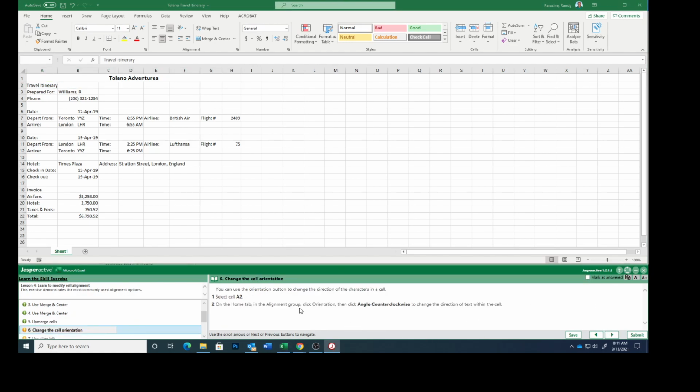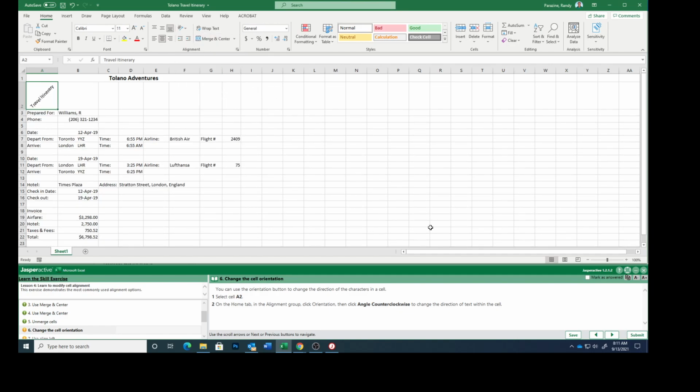You can use the orientation button to change the direction of the characters in the cell. Select cell A2. On the Home tab in the alignment group, click orientation. Here's your orientation button. Then click angle counterclockwise to change the direction of text within the cell. See what it did there.